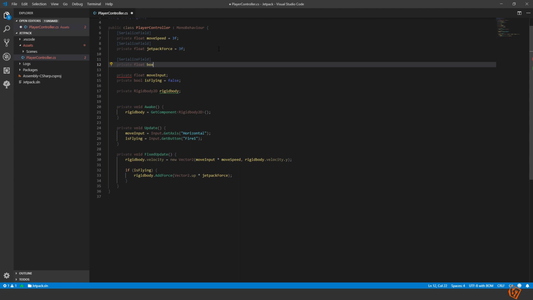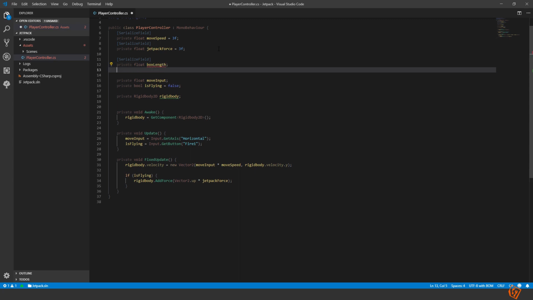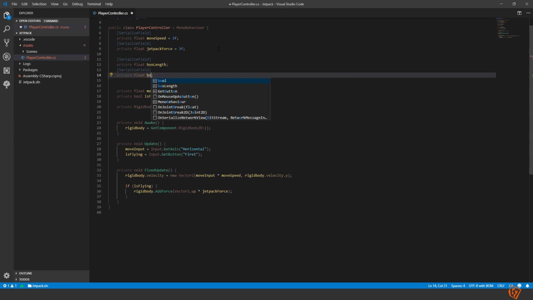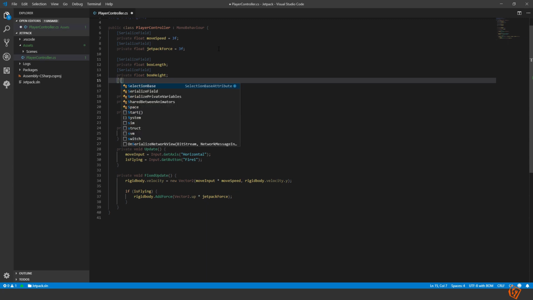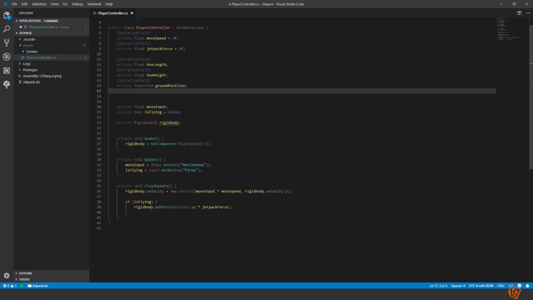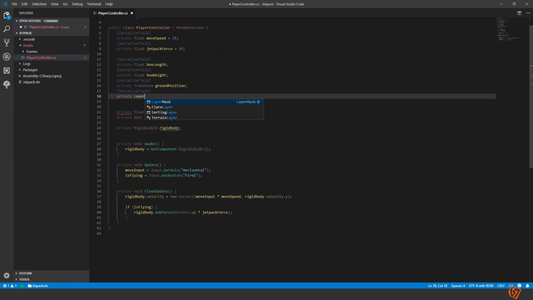So float box length and equally the same for the height, box height. Then we also need a reference to the ground position. I will transform ground position. And finally, we need a layer mask so that the overlap box only considers the ground layer and not all the layers. Field private layer mask ground layer.